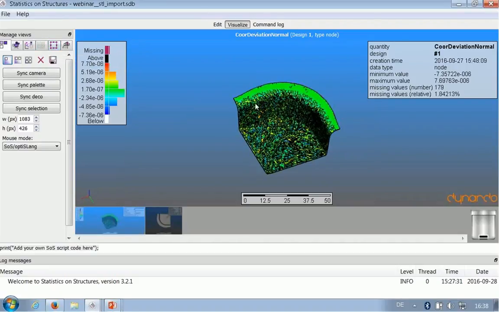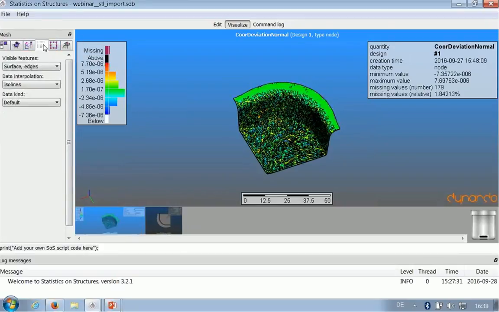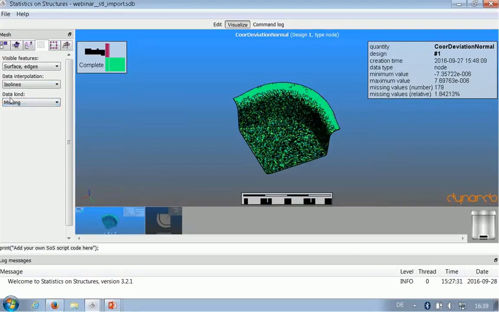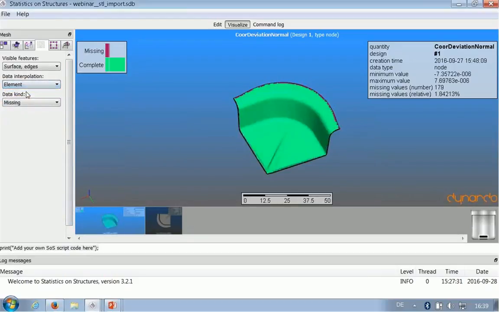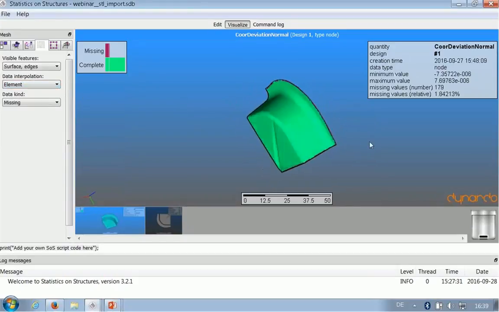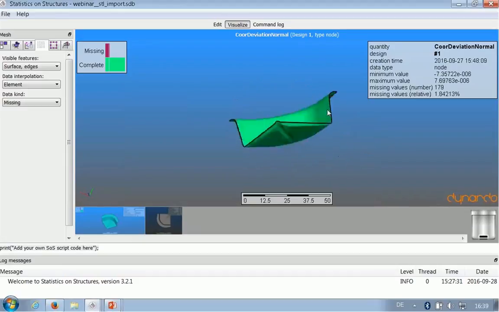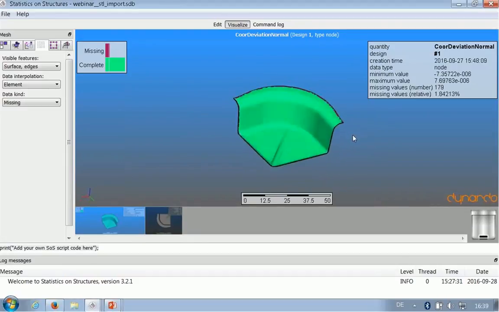Therefore, we load the data object by double-clicking into the Visualize tab. And within the inspectors, we can change to the mesh inspector, and data kind can be set to missing. So we have complete and missing information, and the data interpolation could be set to element. So we see that only boundary elements failed to be projected correctly, which is not that problem.